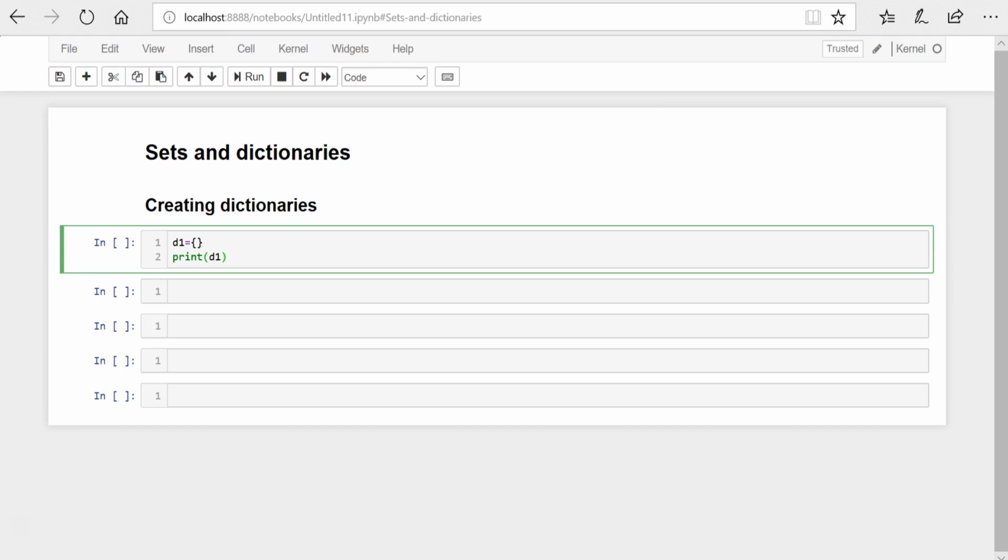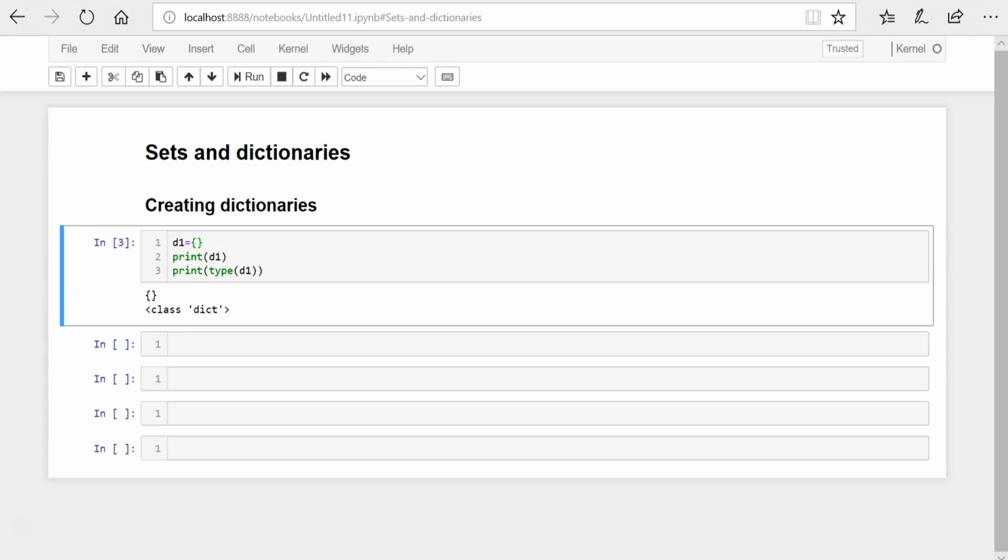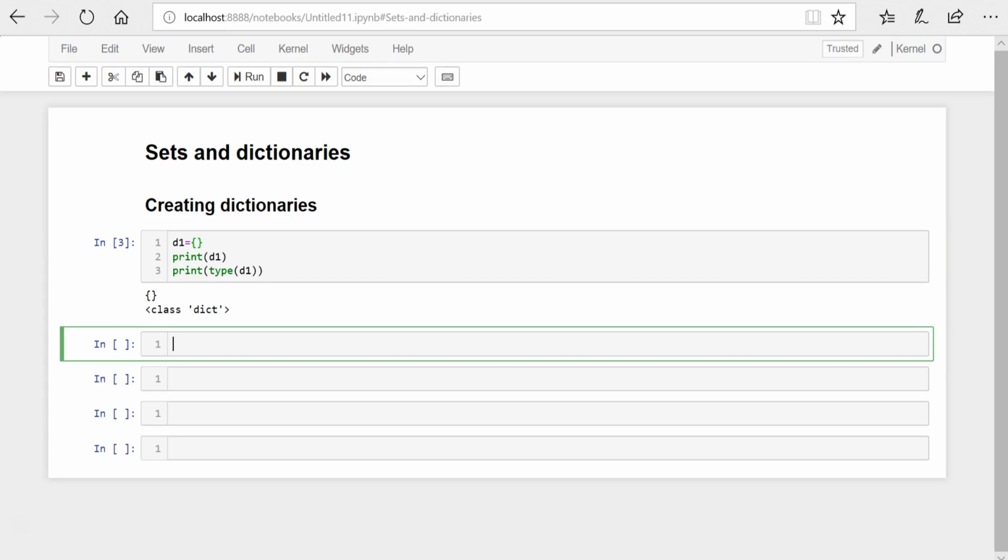I'll just print this out, print D1. Also print out its type. So as you see here guys, this is an empty dictionary. The class is dict, the short for dictionary of course.